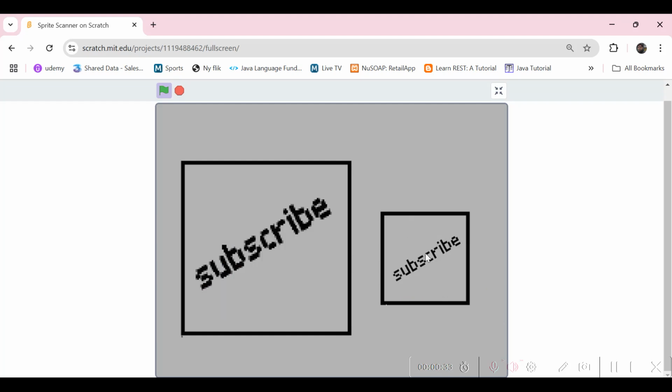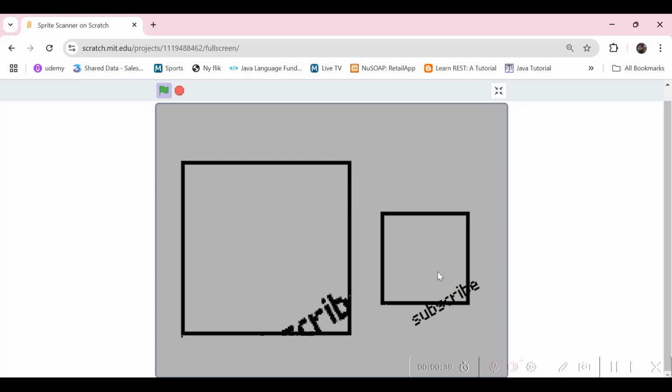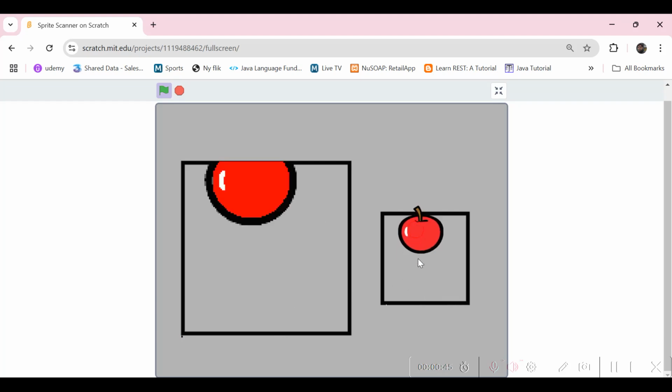So if I take a text, it will work for text, and I can move this around like this, and it can work for any sprites. Now let's make it.